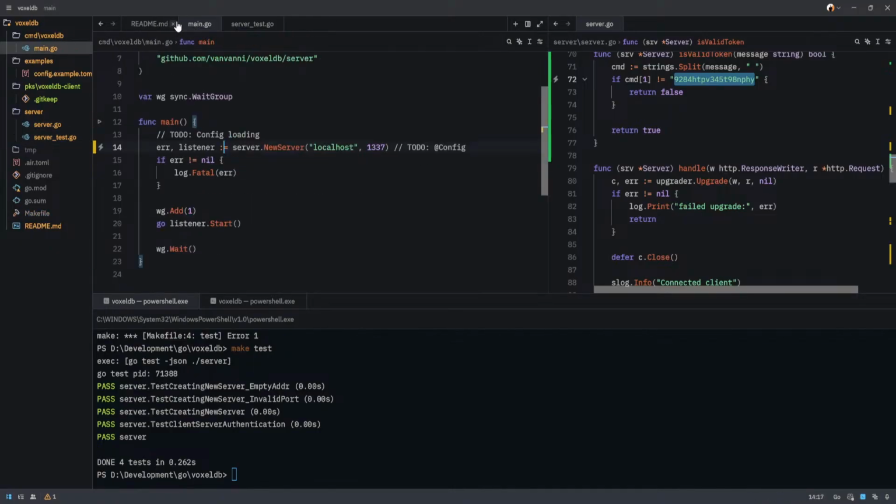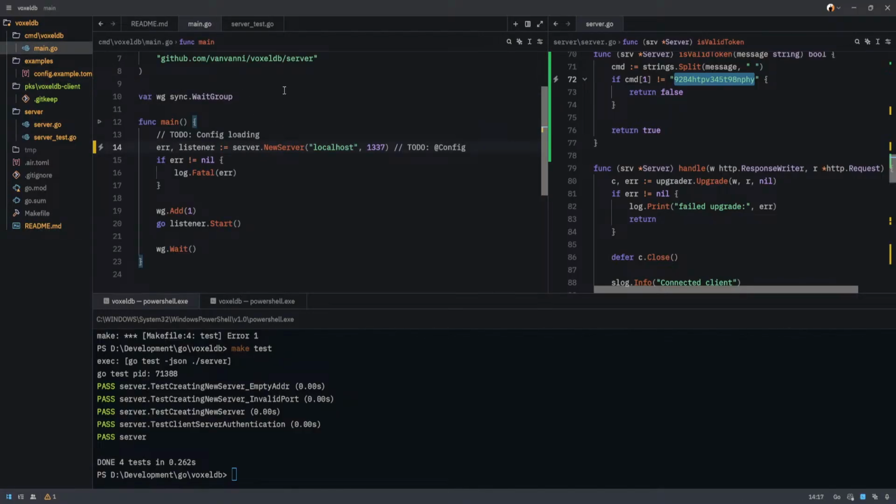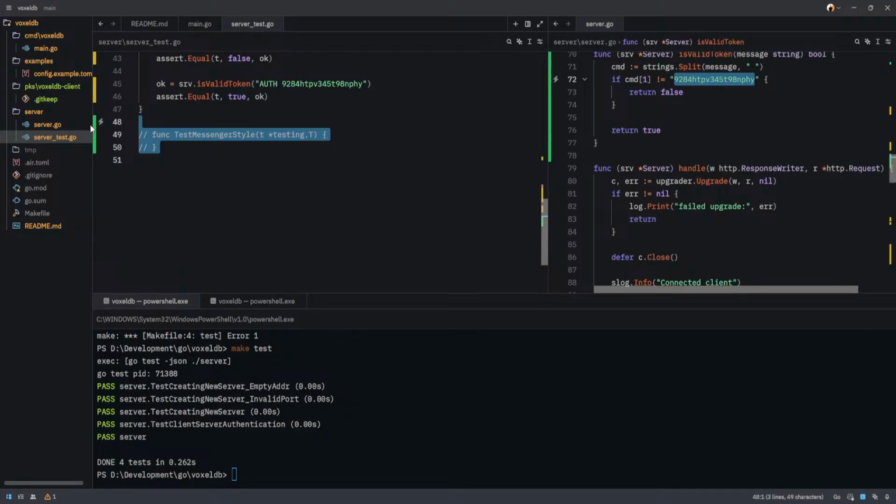Okay, so we have a very minimalistic testing of auth. Are we gonna make the change message style? I'm not sure about that.